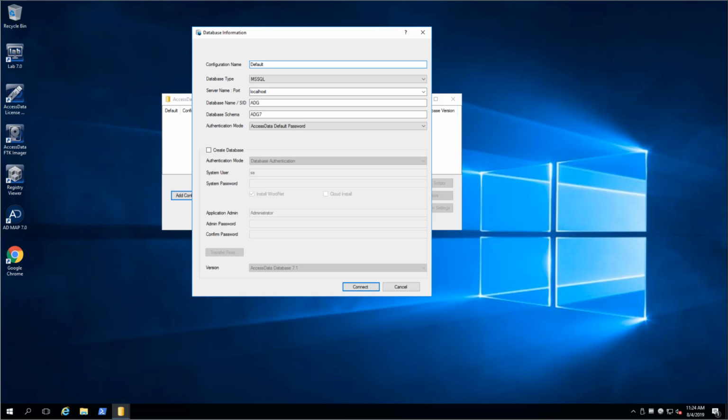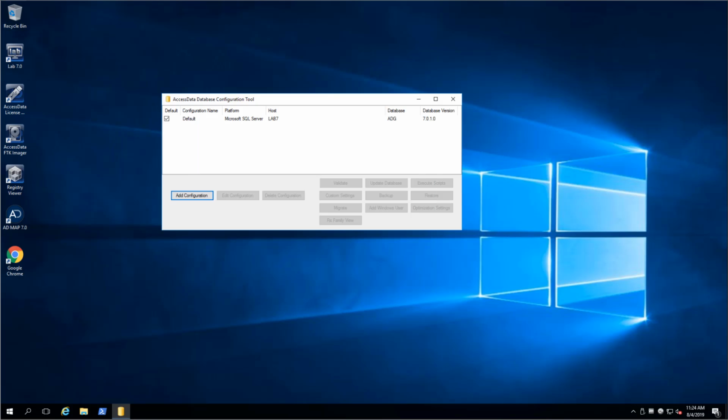So first of all, default configuration, I leave that as it is. In here, I'm specifying my server name and the port, plus the instance if required, if you have Access Data Lab in an instance. And then obviously the database name is ADG, and then you're telling it to which schema it should connect, which is schema 7. And then I just click connect, and there it is. So we have now the database configuration tool connected to the existing schema.